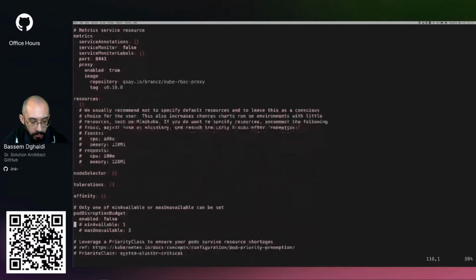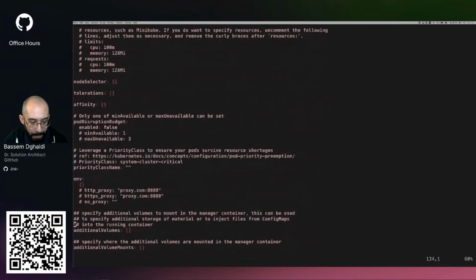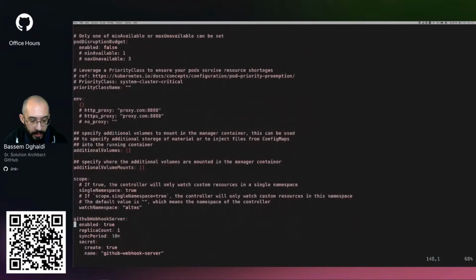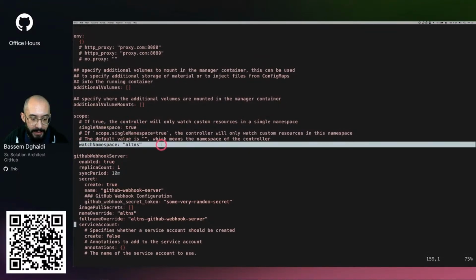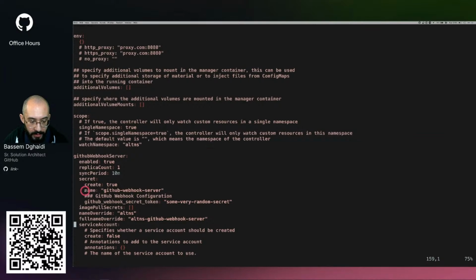Everything else stays the same. Of course, single namespace needs to be true. Watch namespace needs to be Alt and S. And then, of course, the GitHub webhook secret token. This is also very important.